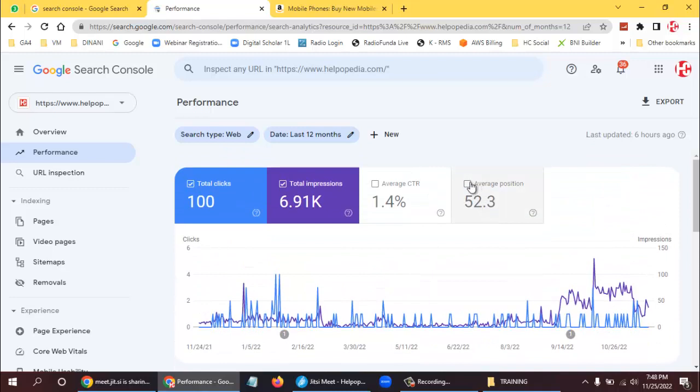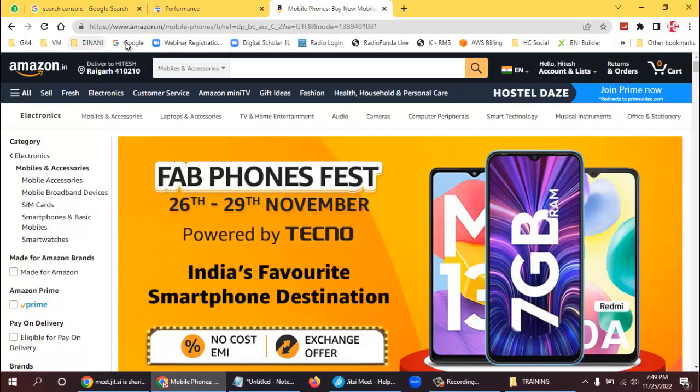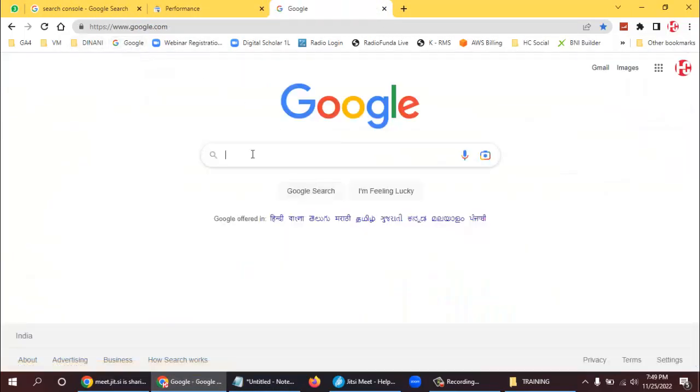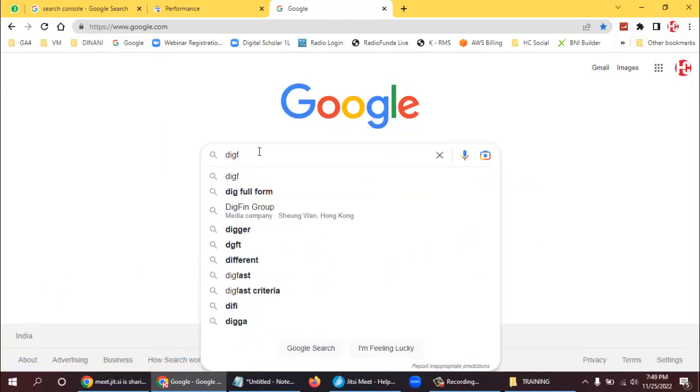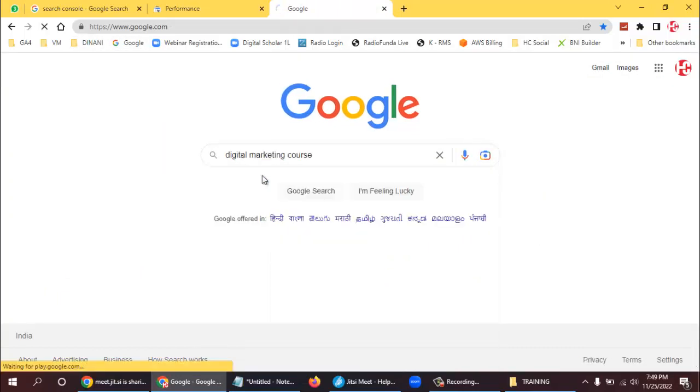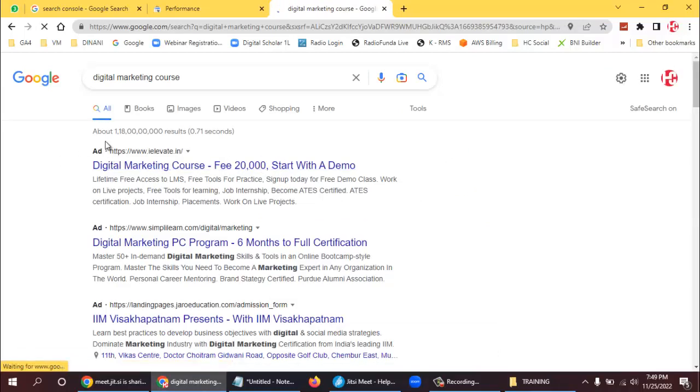Now the thing is that the average position of the website is 52.3. So what does this mean? I'll just explain over here. On each Google page, say there are 10 results. If I go to any search engine, say Google, and I search for, say, digital marketing course, we exclude these ads.